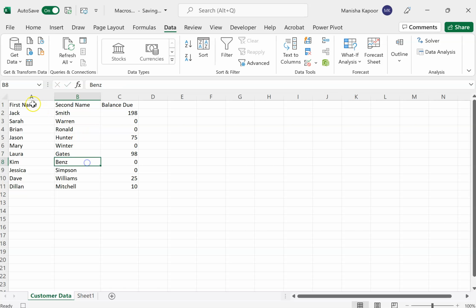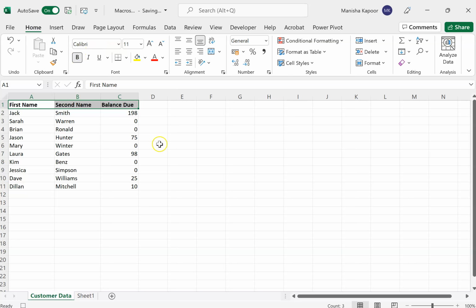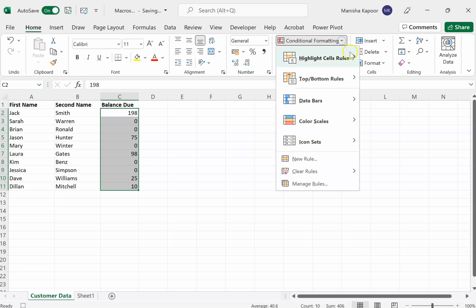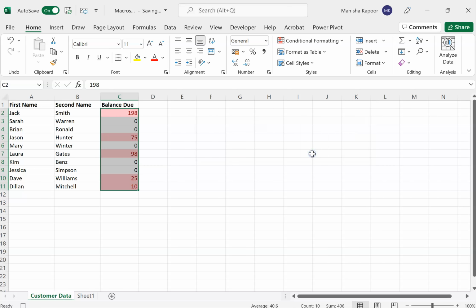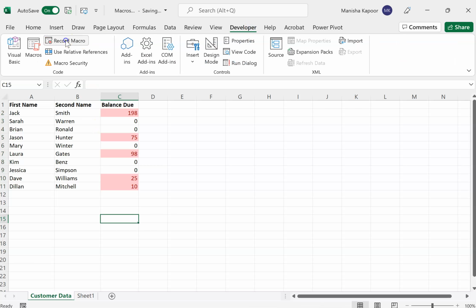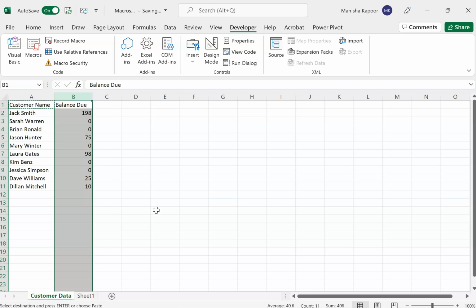Now what I want is to make all these bold. Okay, this is bold, and on all this I want to apply conditional formatting. Say I want to highlight all those which have a value greater than zero. Okay. So this is the task that I have done using the macro. Now I can stop the recording. Let's go back. Control Z, Control Z, Control Z, and come back to the default.